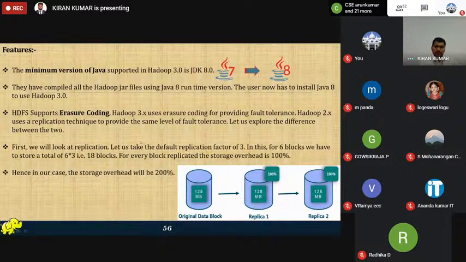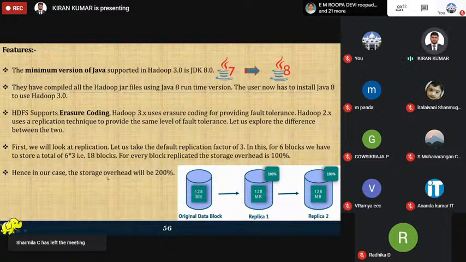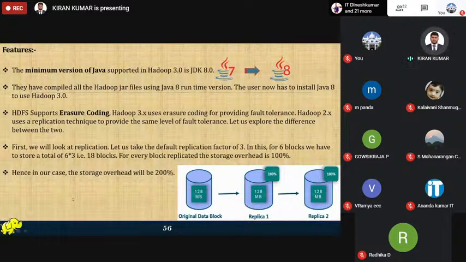Okay, for example, we will look at replication. Let us take the default replication factor as 3. In this case, I have to store 6 blocks, each block having a size of 128 MB. Forget about the size, I have 6 blocks and I need to make 3 copies of each block. 6 times 3 is 18. So in total I'm going to use 18 blocks with a replication factor of 3. It takes a huge amount of storage for having the replication, which is 200% overhead, because each replication stores 100% extra.